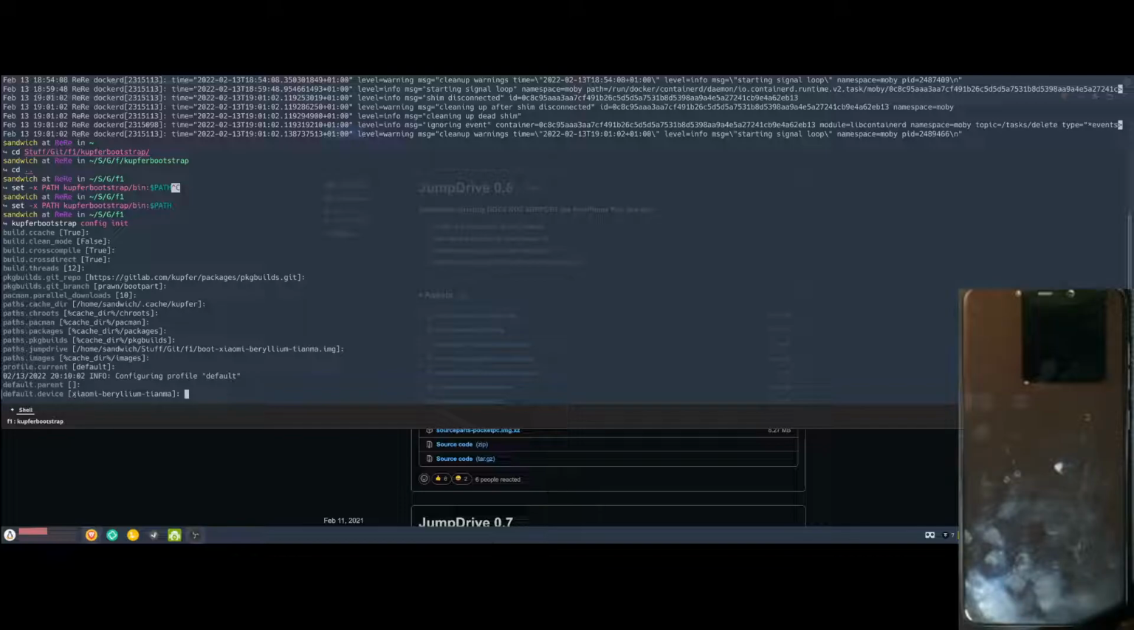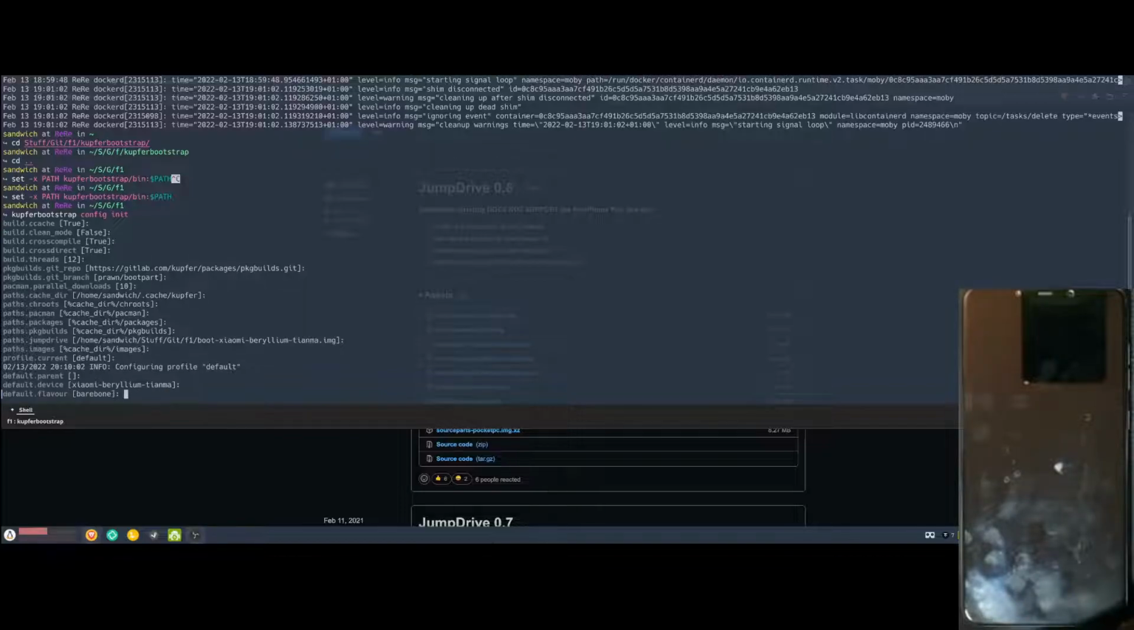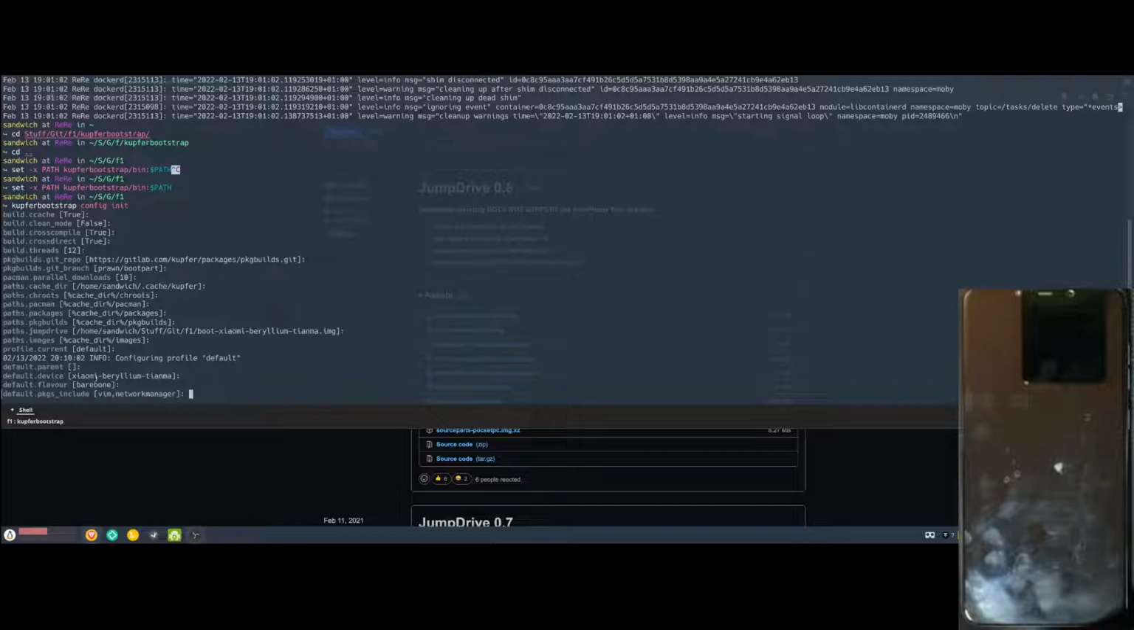Exactly, then you specify your device, which one you choose, and the flavor. Barebone is basically you don't have anything, just pure Arch. One user, no sudo, nothing. That's why I included Vim and NetworkManager, so I am able to connect to the internet and edit files, for example the sudo file. Yeah, NetworkManager is probably more important because then you can still download Vim.